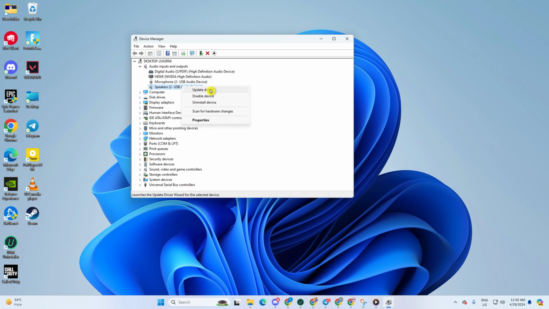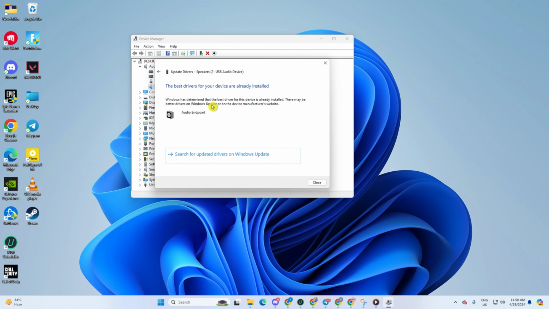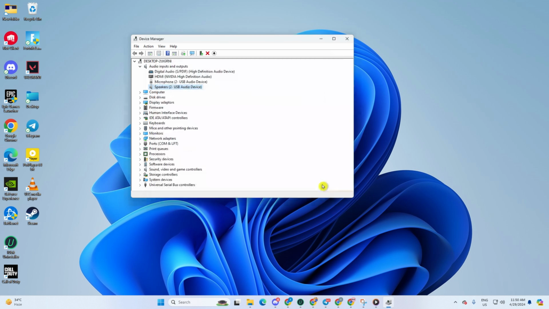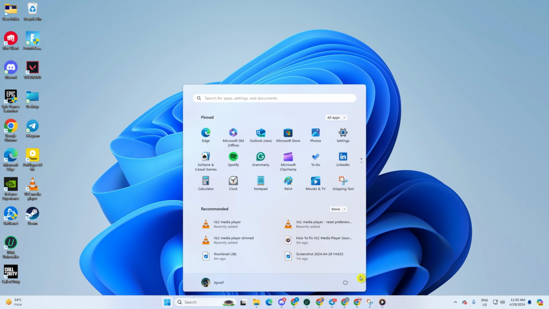It'll search for and install any new driver if they're available. If there are no updates available, you'll see a message. Just hit Close. After that, reboot your computer. Now check if the issue is resolved.